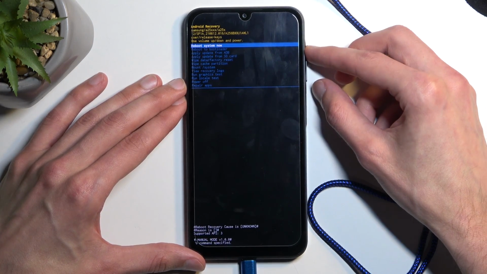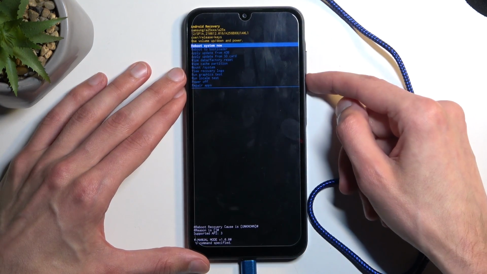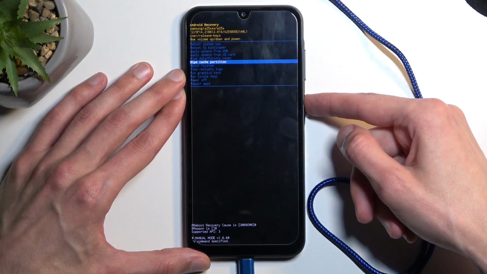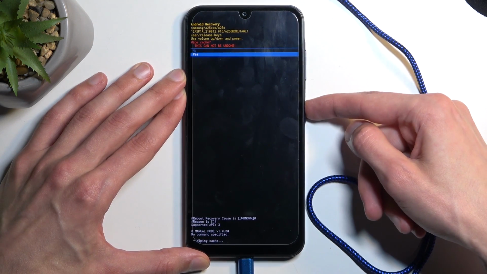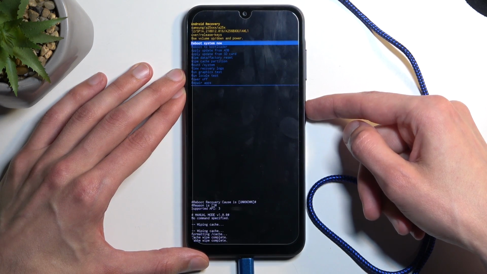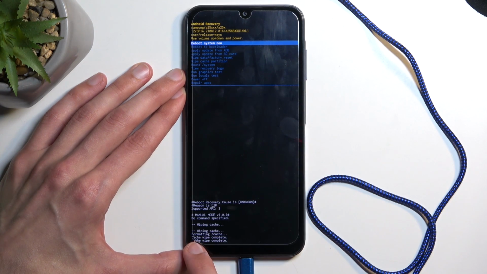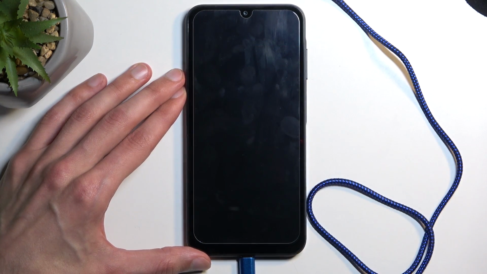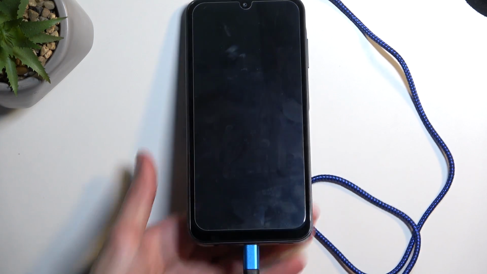This will then boot us into recovery mode, and from here, using volume buttons, we can select wipe cache partition. Once it's selected, press power button to confirm it, select yes, and it's done. You can see at the bottom it gives us confirmation, cache wipe complete, and reboot system now is selected by default, so we're going to press power button once again, and this will start rebooting the device.